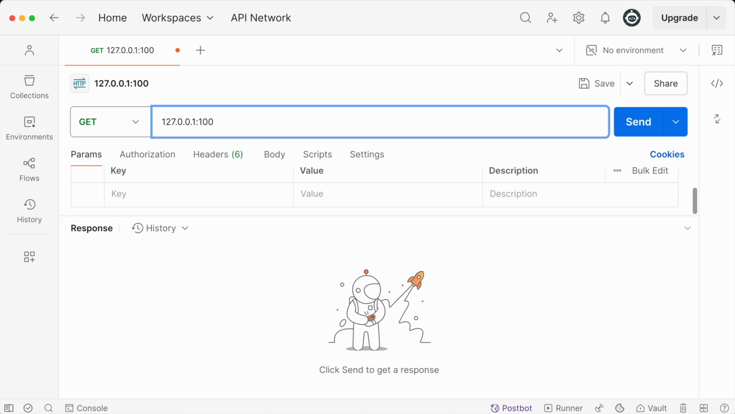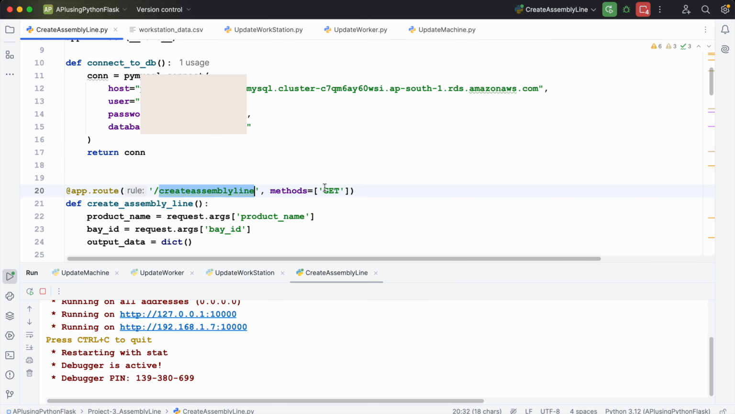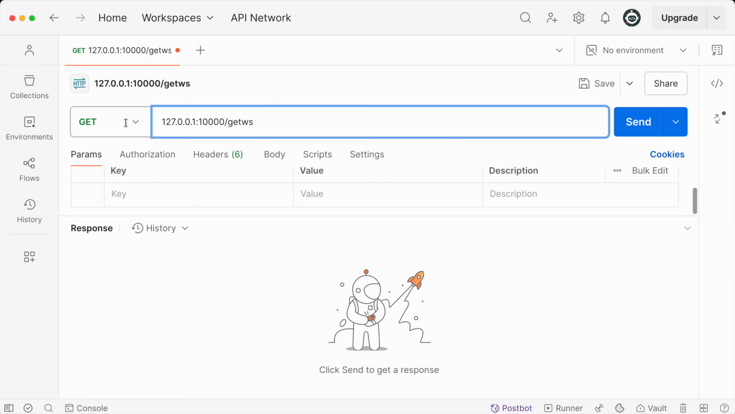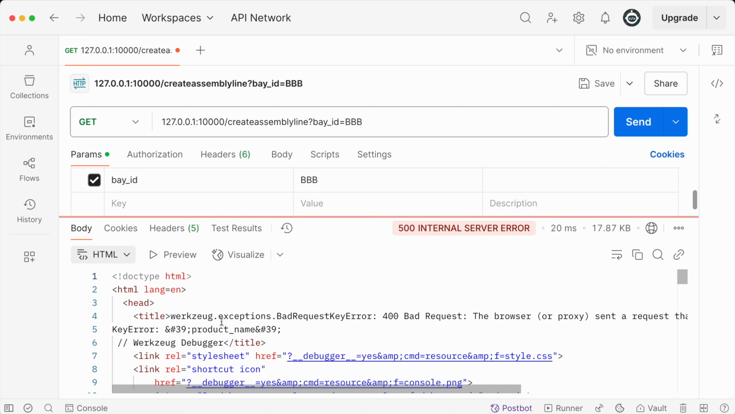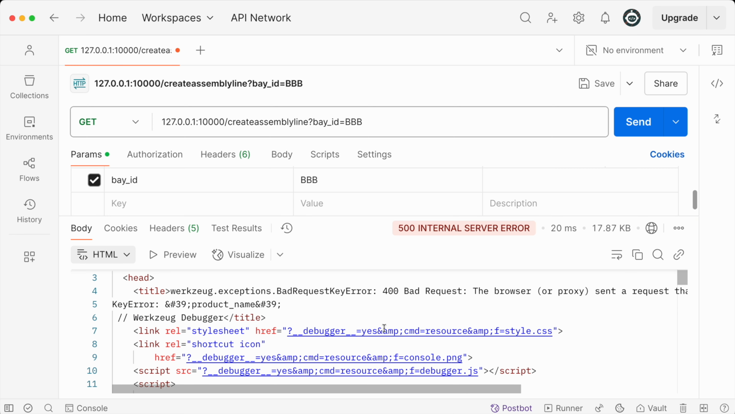127.0.0.1 and port number is 10,000 and the API is get WS. Sorry, the API is create assembly line, my bad, and the method is get. So I'll pass the get method and create assembly line is the endpoint, and I'll have to pass bay ID, let's say BBB, and should not get any bay ID. Let's see whether it errors out or not. This looks like it does.